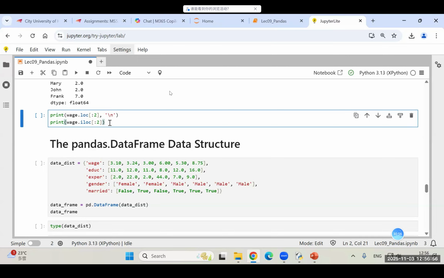Before we even run the code, let's guess what will happen. We have already seen that in the slides. In the loc system, up to 2 will include the stopping point, which is 2. So this will give us 3 observations. But for the iloc system, the endpoint, the stopping point, will not be included. So this will only contain 2 observations with index 0 and 1.